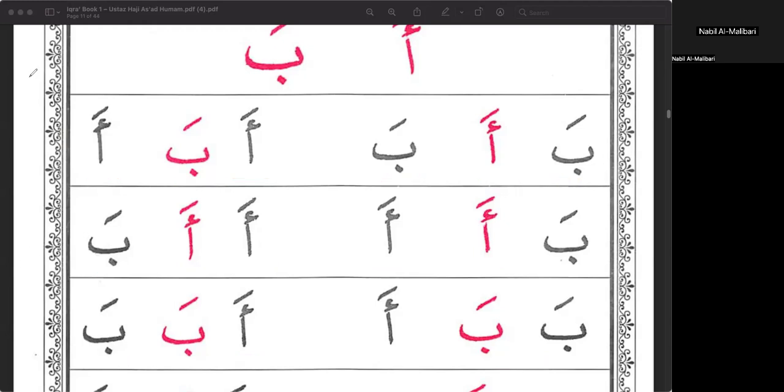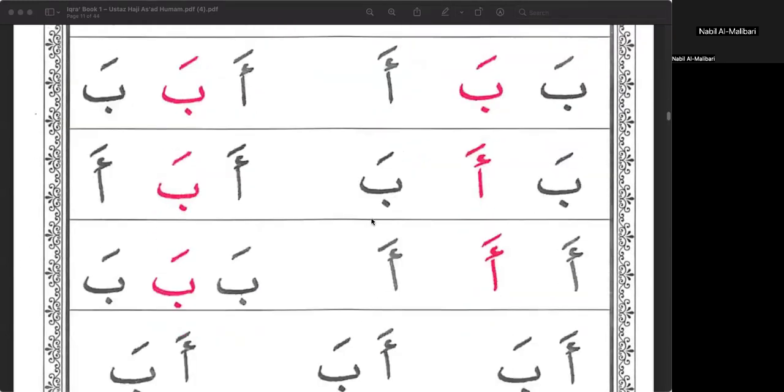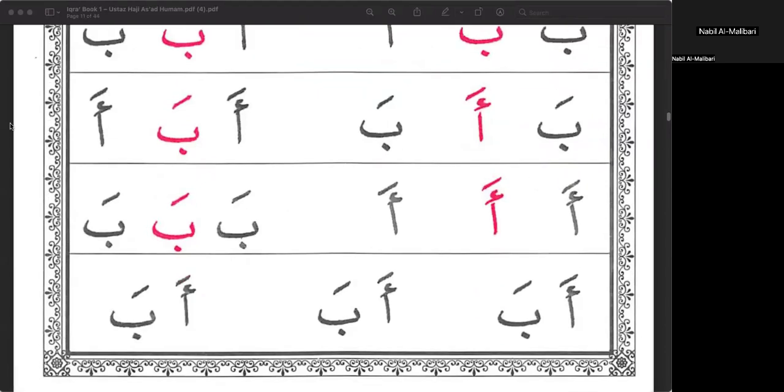Let's move down. Continuing from here, it shouldn't be that difficult. Ba ba. Ba a. A. Ba ba ba. Ba ba. Ba. Very easy. So that's it for this page. See you on the next one.